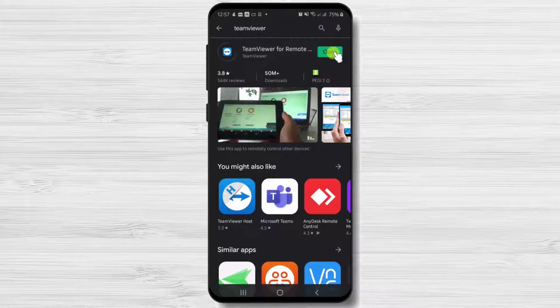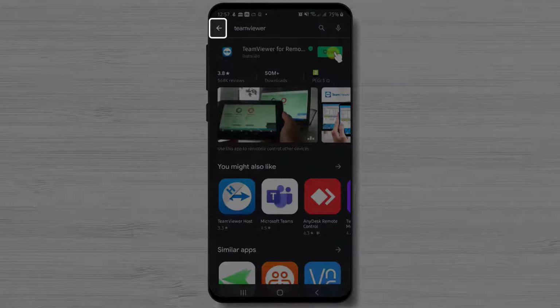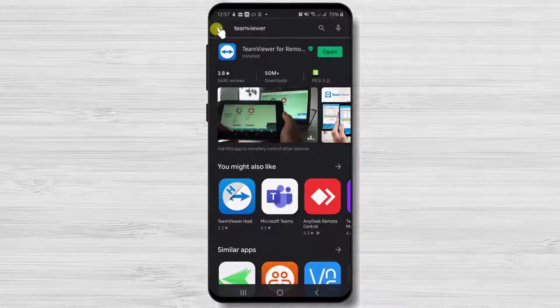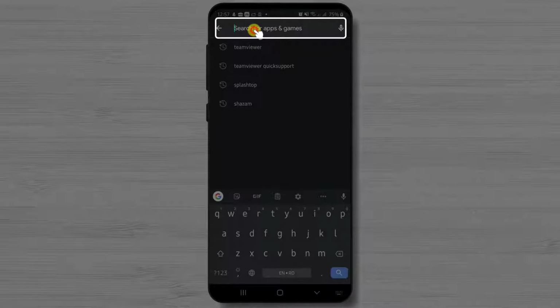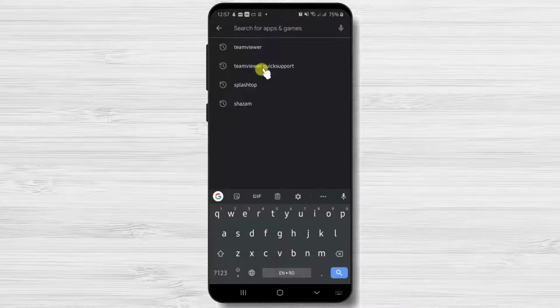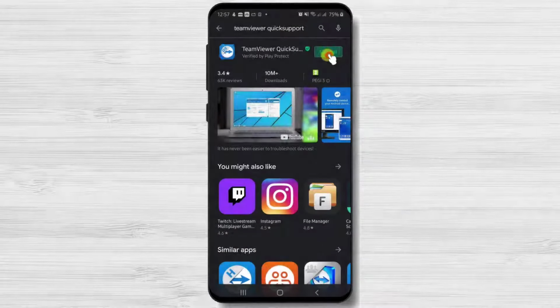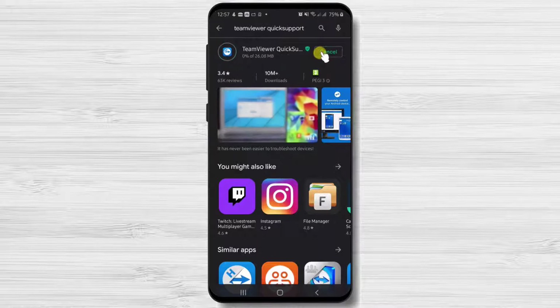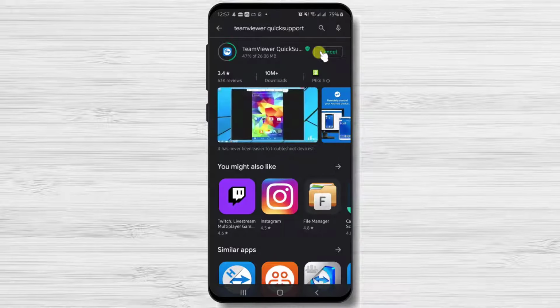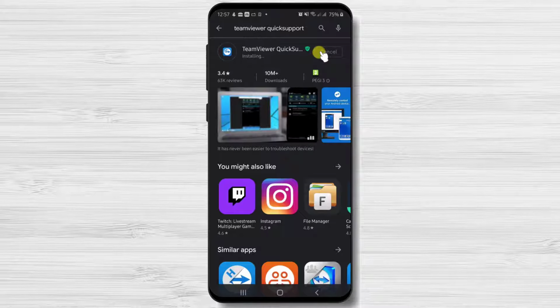Now let's install TeamViewer QuickSupport. This software will allow access to your phone by other devices. Tap on the back arrow. On the search above, write TeamViewer QuickSupport. Now tap on search. After you have found the app, just tap on install and wait. You have also installed TeamViewer QuickSupport on your Android device.